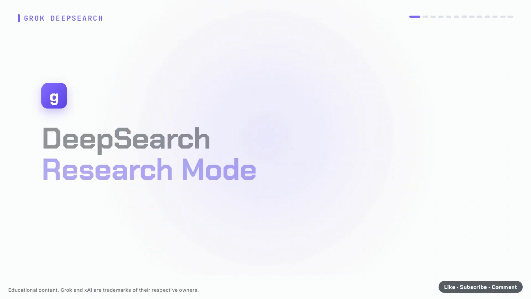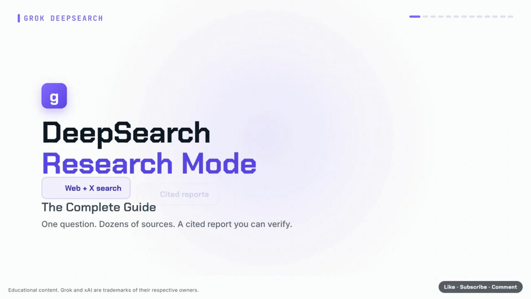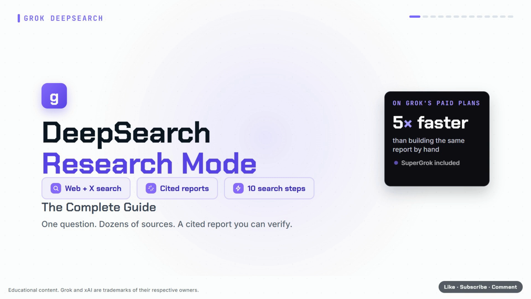DeepSearch turns Grok into a real research assistant. In this guide, you will learn how to activate it, watch it work, and read the cited reports it creates. One question, dozens of sources. Let's get started.